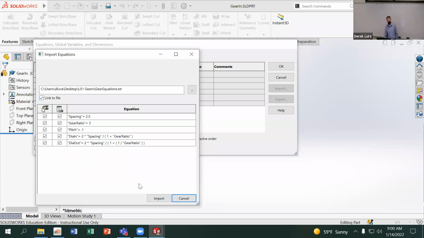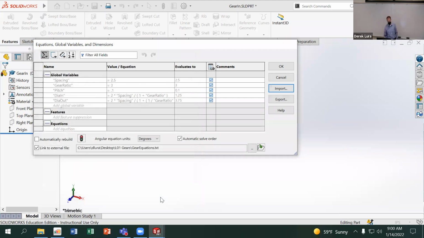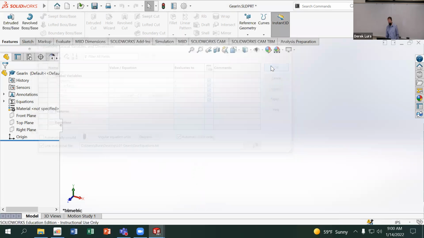I do want to make sure the link to file is checked. That's the default. And you see I now have the same global variables in this part as I had in the other part. So let's start by making our gear. I'm going to click OK.